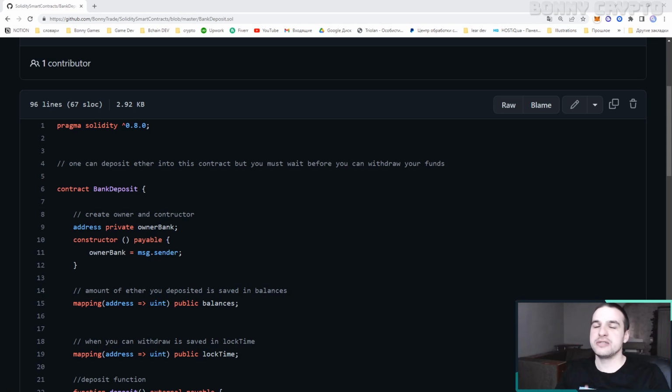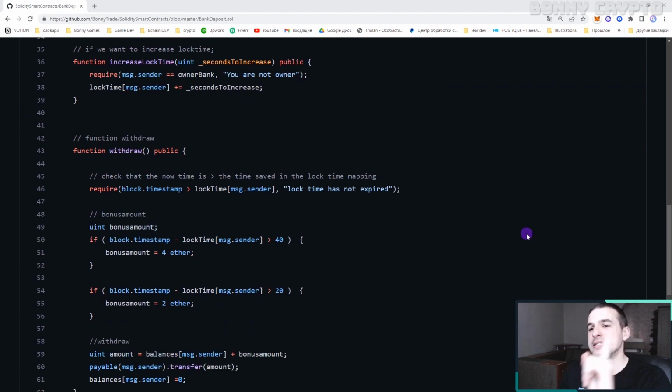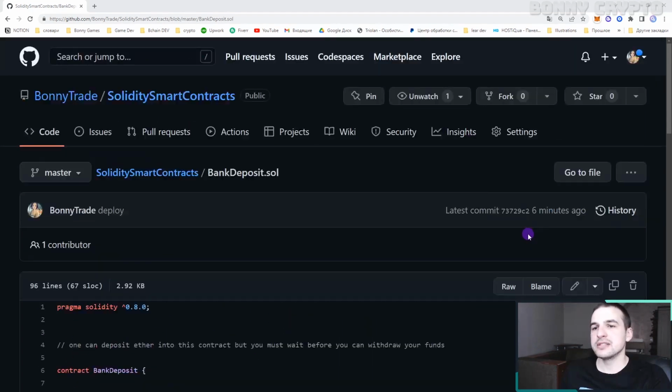Hello guys, in this video we again create a Solidity smart contract. This time it will not be big and not small, but a simple contract with logic like a bank deposit. This contract will allow someone to make a transfer to a bank account and wait some time to get the profit back. Let's make it.